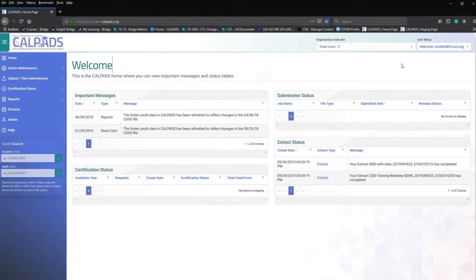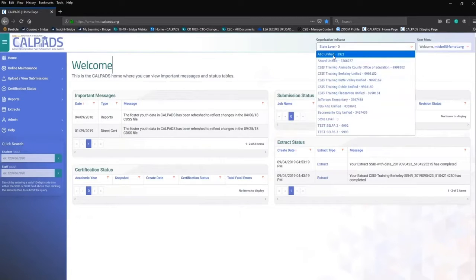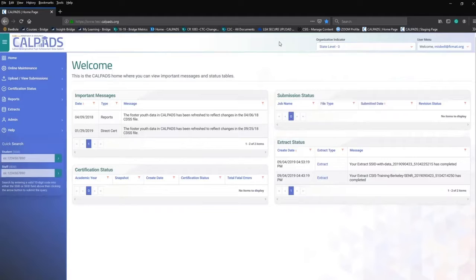Now, a little helpful hint: I can click on this little red chevron all day long and nothing will happen. All day, wear my finger out. What you have to do in CALPADS is hover over the actual drop down. When you click on the actual drop down of the organization indicator, it gives you a list of all the organizations that you are associated with, all the ones that you've been given permissions to. And that segues into what you're going to see in CALPADS.